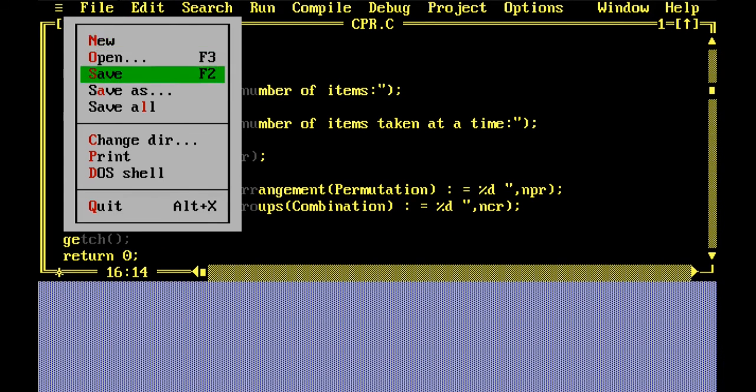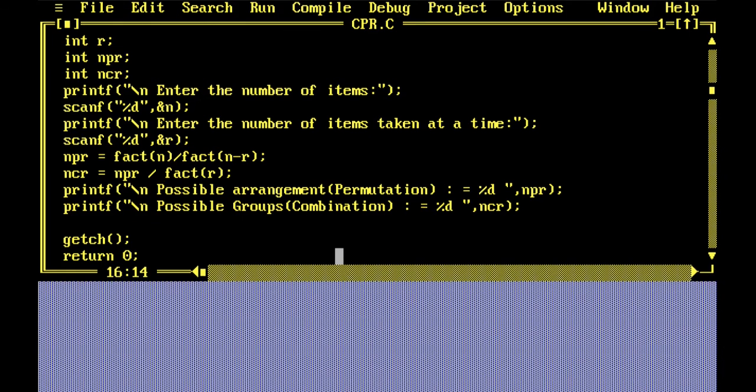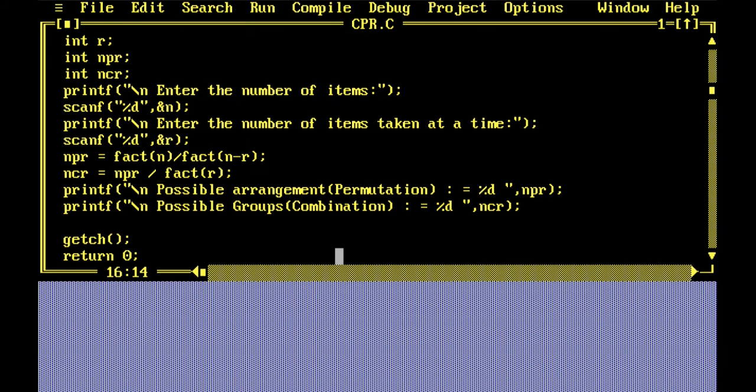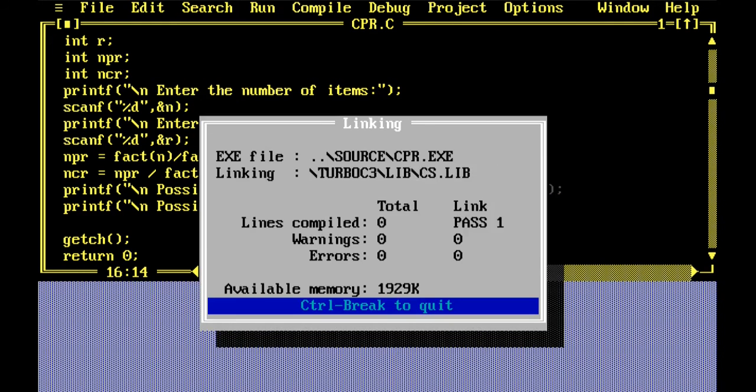If you see the result, it will be awesome. So I'll run it again: number of items 6 and 2.